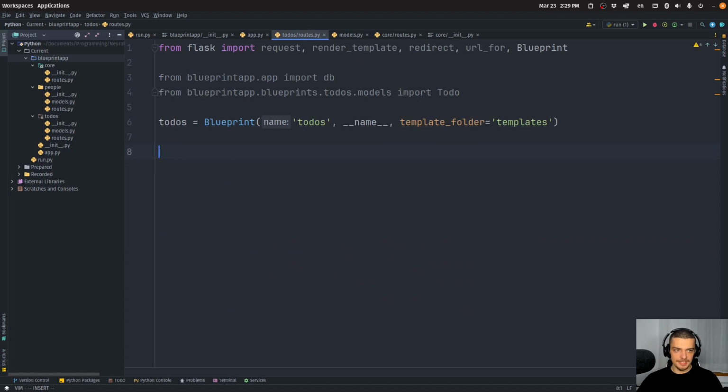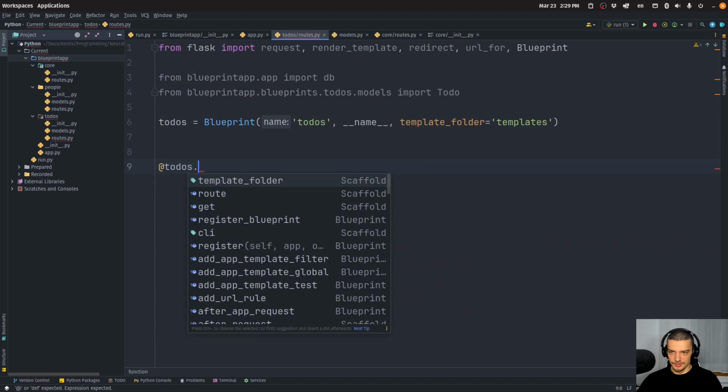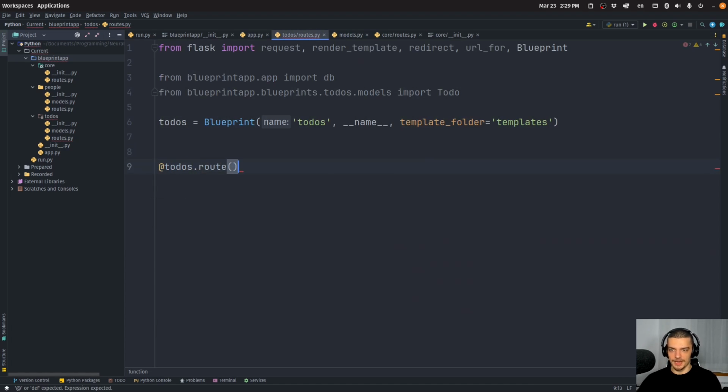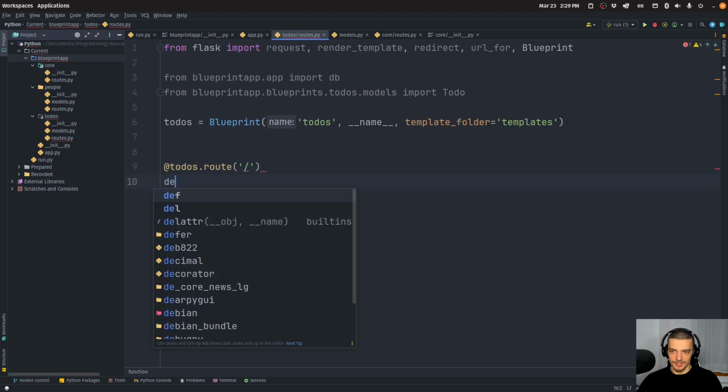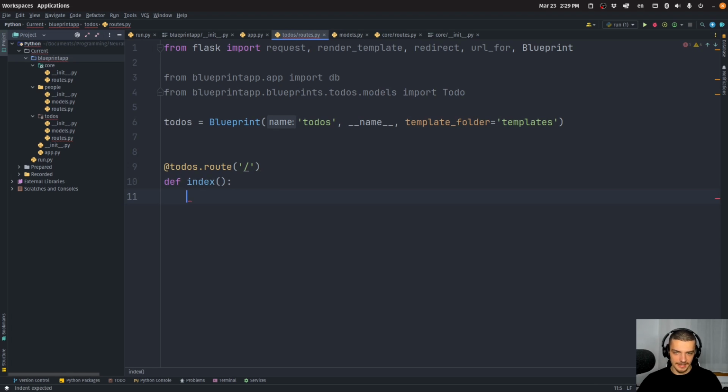So this is the blueprint, and I can do the same thing now. Instead of app.route, todos.route, and the default route here is going to be slash, and we're going to say that we want to have an index, and all we want to do here is get all the to-dos from the database. So Todo.query.all, and then return, and we're going to render a template.